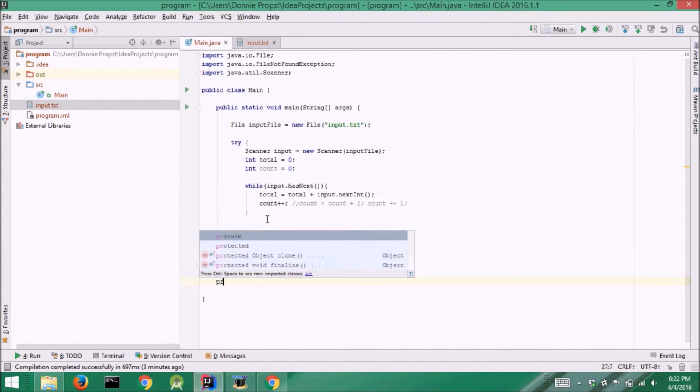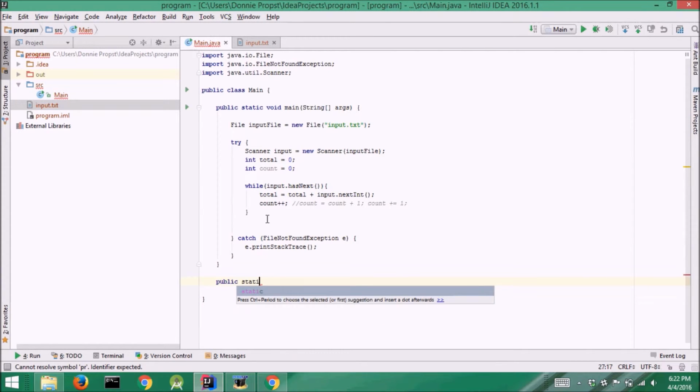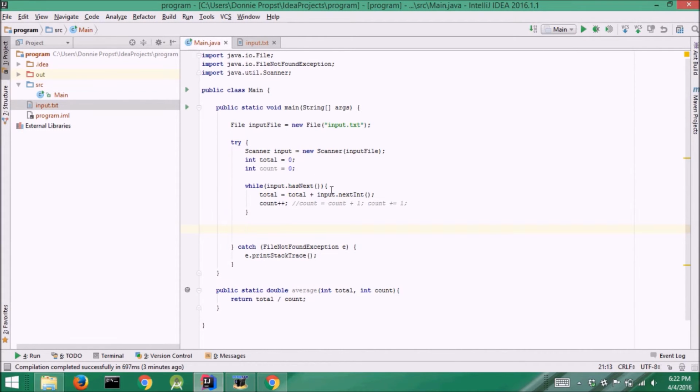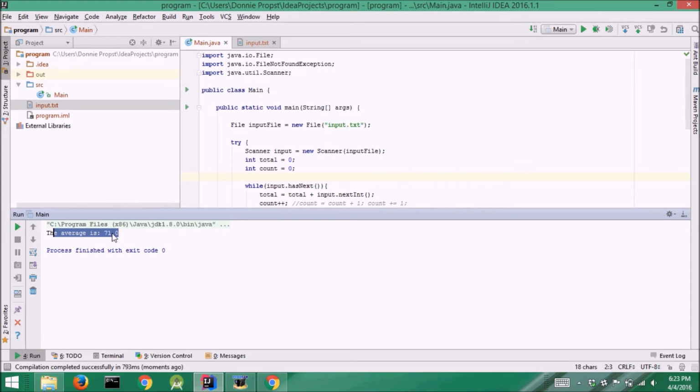So let's say public static, and we'll return a double average, and it's going to take two things, the total and the count. And if you know how to calculate average, you know that all you need to do is return total divided by count. And then all we need to do after this while loop is just say sout, the average is, and then we're just going to say average, and then total and count. Okay? So let's go ahead and run this. And you'll see that it found that the average is 71.